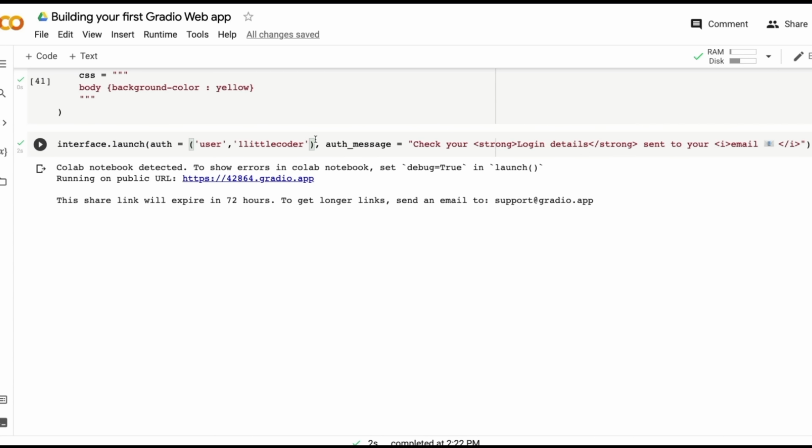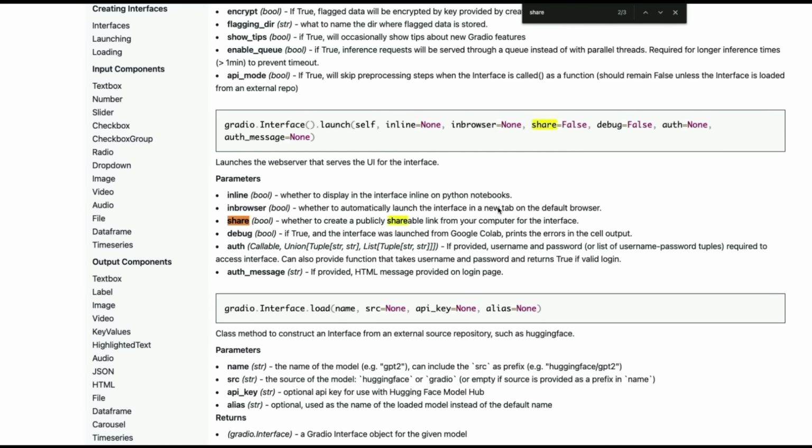and it's quite simple. So all you need to do is you can give a tuple, or you also have another option. You can either give a username and password tuple, or you can take different formats also. You can have a function that takes username and password, validates something, and then returns true if there is a valid authentication.